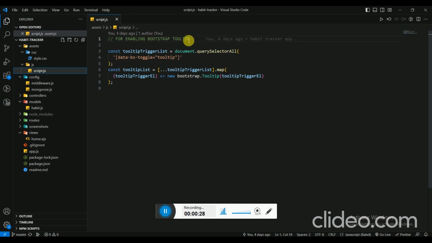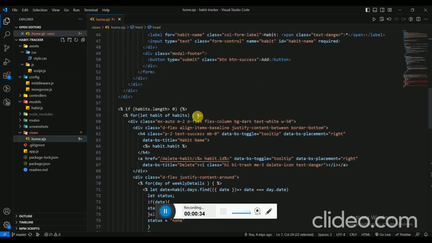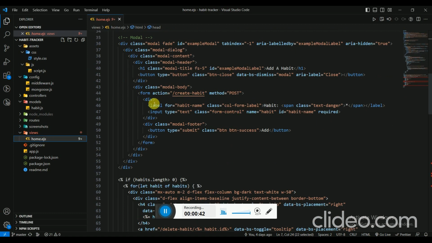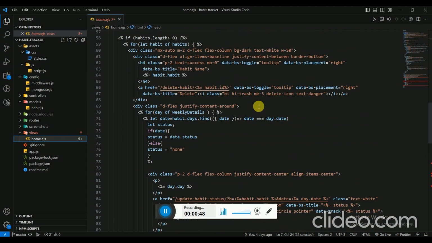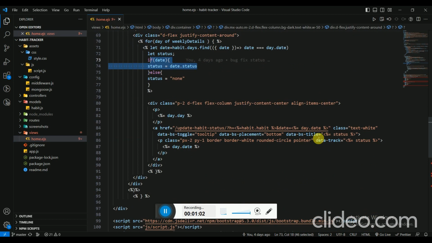For using the bootstrap tooltip, I need to initialize this here, and in this EJS file I have this modal here. One button is here, so click on it. It will call a modal, and it will show the form to create a new habit. This I am getting if the habit.length is greater than 0, then I am showing here. And I am checking if the days is there, if the date is there. If the status is there, then I'm showing the status. If for that date the status is not there, then I'm showing none here. Also, I am using that status for the data track, for showing the tooltip, and for the title also.